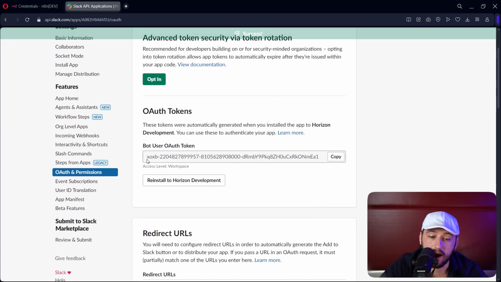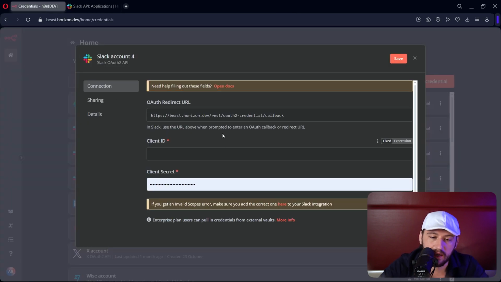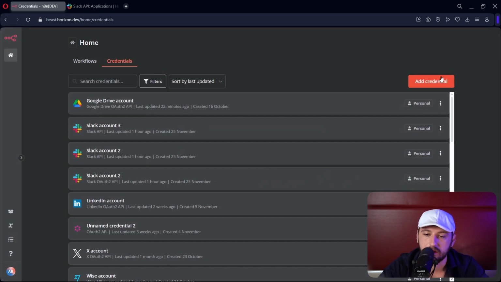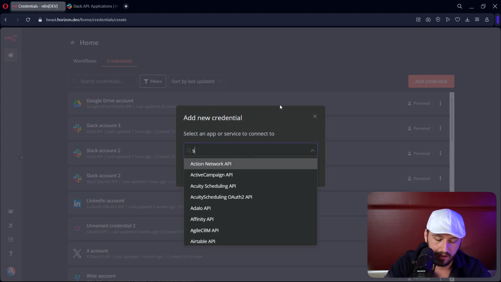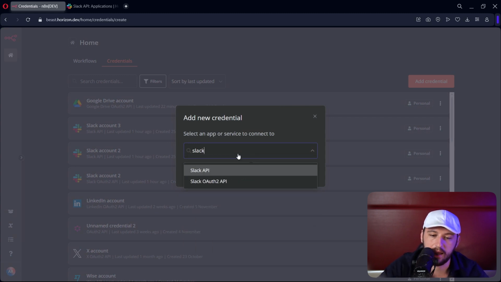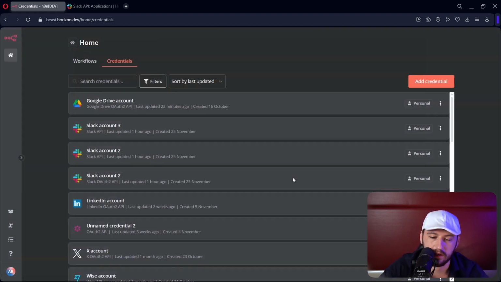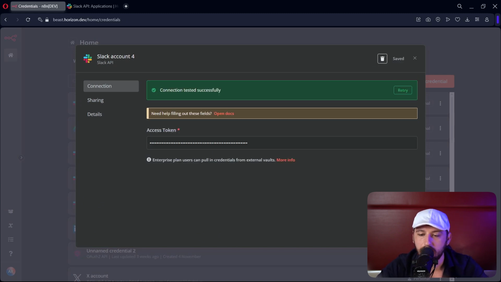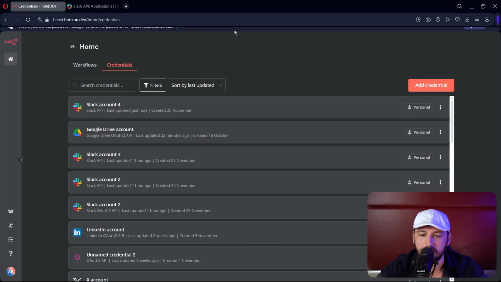Now we're going to grab this bot token right here because we're going to need it for another type of credential. We're going to go back over to N8N. Don't worry about this OAuth redirect URL yet. We'll set up that credential afterwards. Let's click add credential and go to Slack API. Continue. And we'll add the access token right there and click save. You can see it was tested successfully.